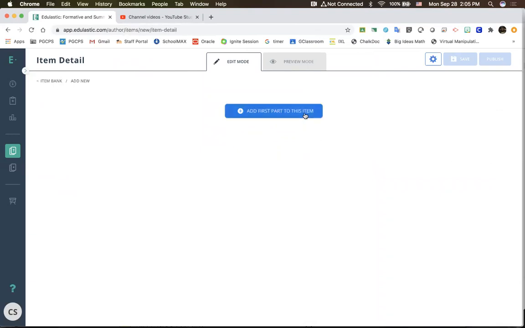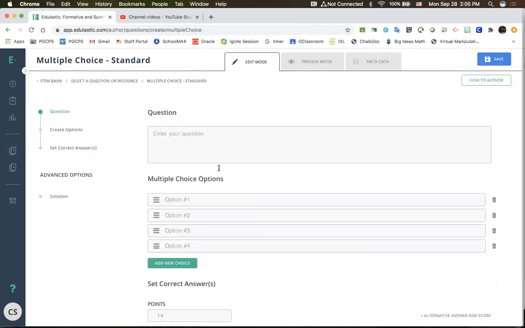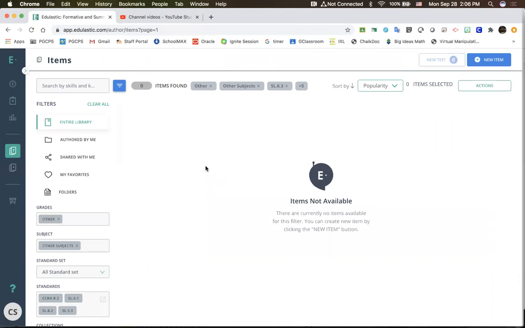And still the same part here. This is a multiple one where you would go in and choose multiple choice first if you wanted to, and then you'll have the opportunity to add more types of questions to it.